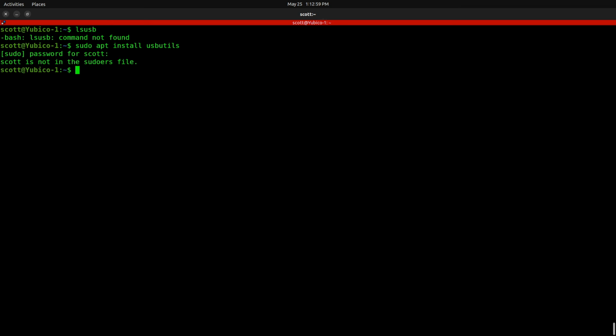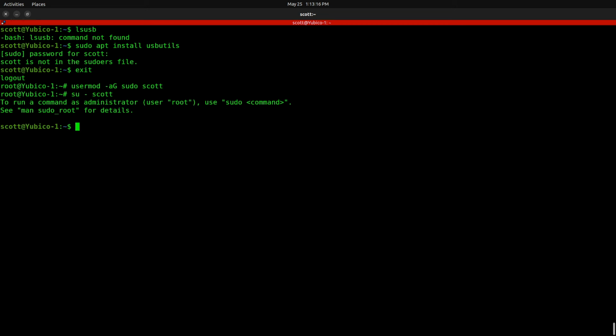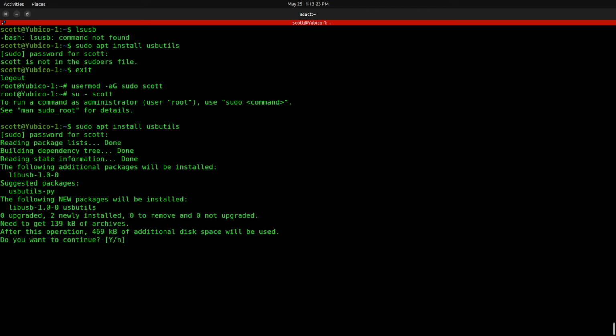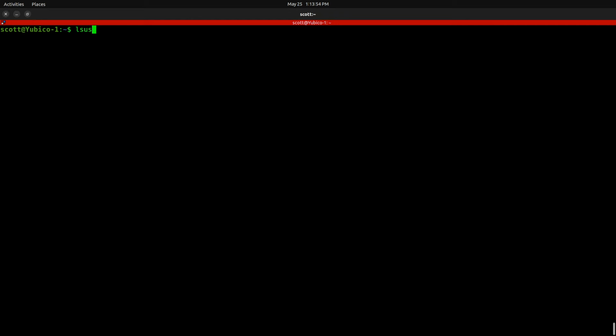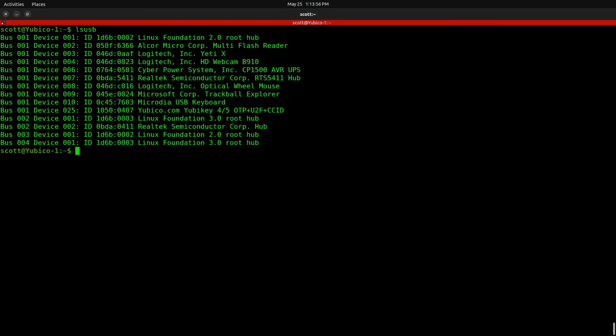And of course it says that Scott is not in the sudoers group, so we have to exit out of here and do a usermod -aG sudo Scott, and then I can su back over to Scott, and then I can install usbutils, provide my password, and this time it works. So now at this point, I could do an lsusb and see my USB devices.